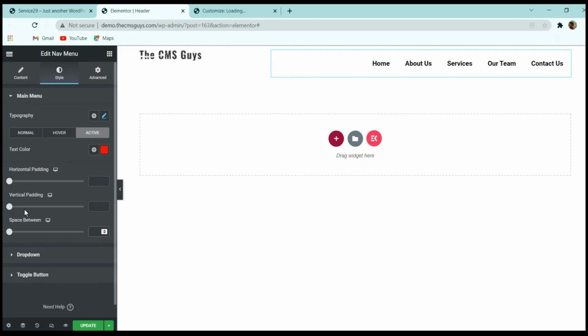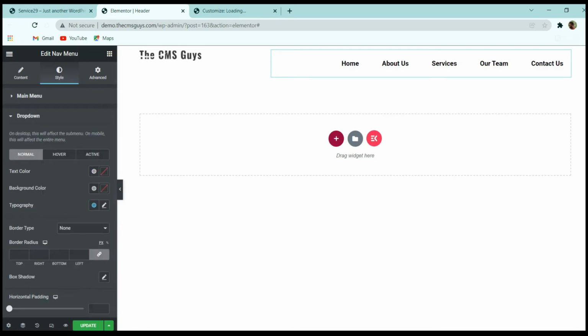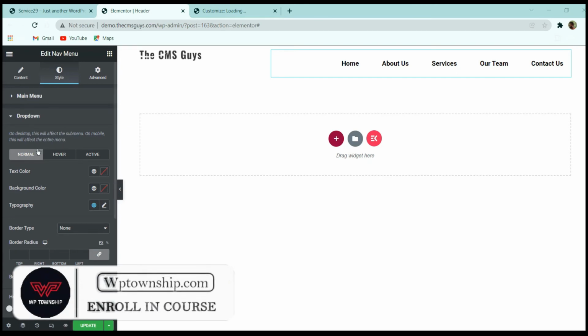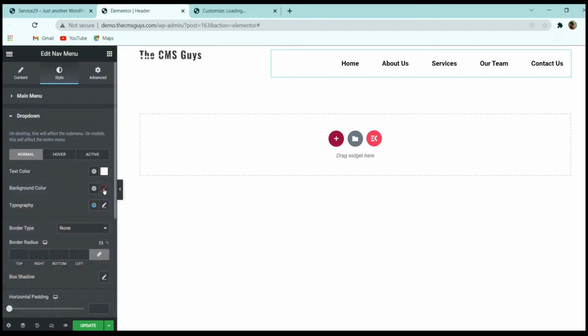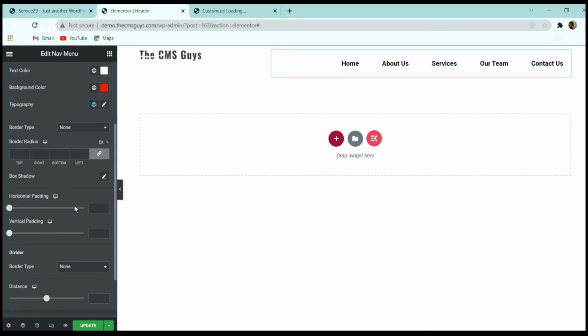We can set the space between, so let me change the space between to 32, or I will make it 20, that will be fine for me. After that, we are getting this drop down. So here you can set a drop down with whatever text color you want. Suppose let me give it a text color of white, and then I want to give it a background color of red.